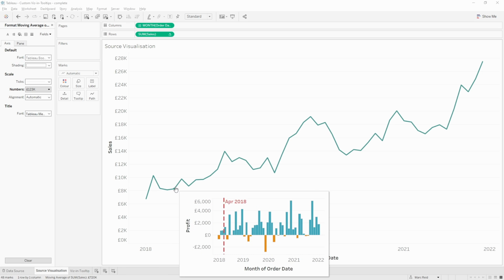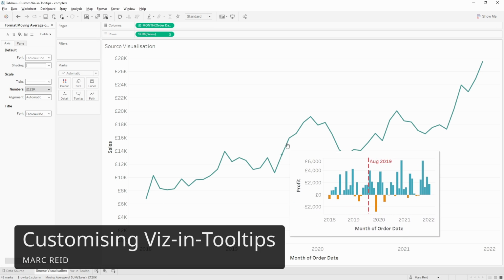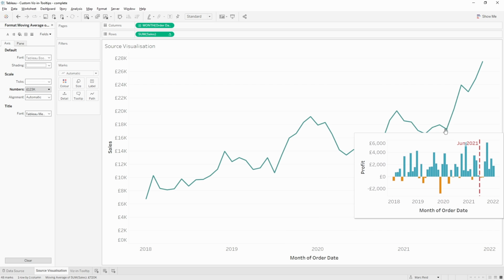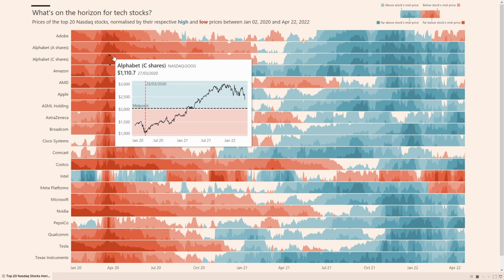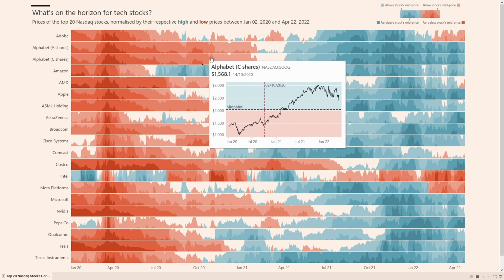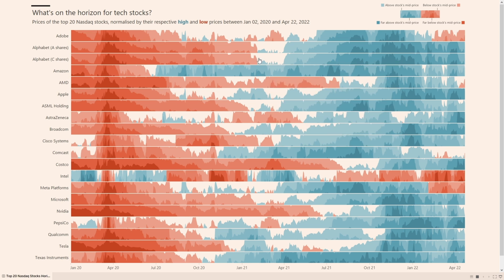In this video, I'll walk through how you can customize the behavior of viz-in-tooltips, such as removing the default filtering and then adding a dynamic reference line that updates as the user hovers over different data points in the source visualization. Here's an example from a previous video where I used a line chart in a viz-in-tooltip with a dynamic reference line to help the user in understanding the underlying horizon chart, as this is a less familiar chart type.